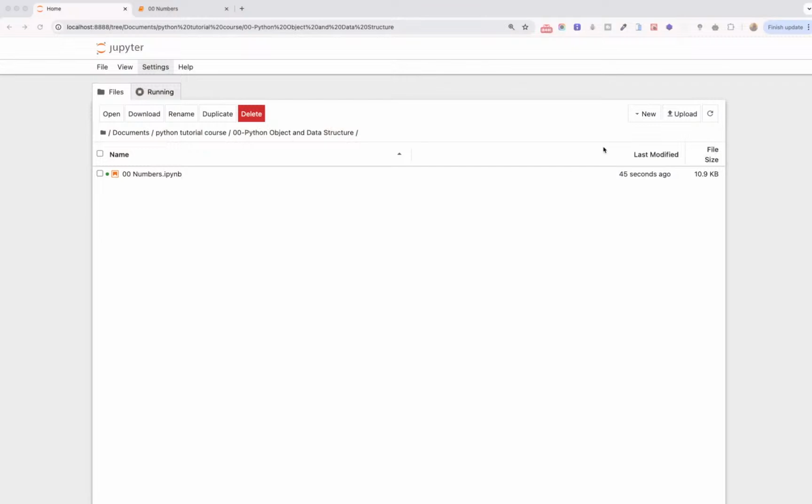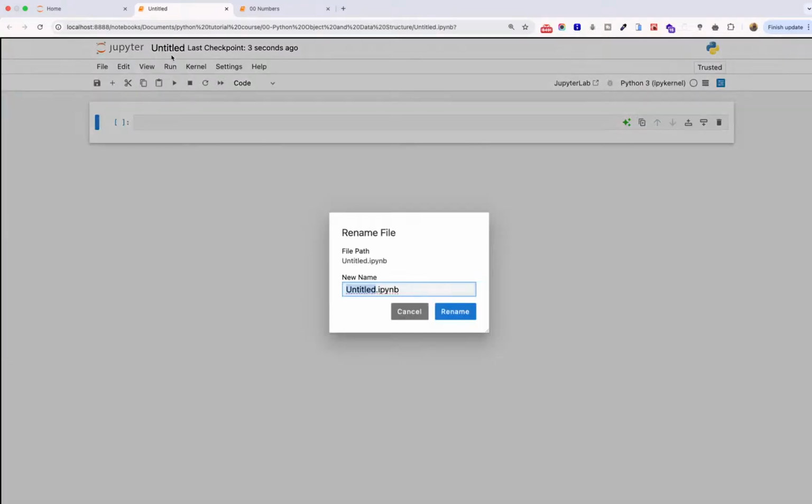So I'm going to come here and click on new Python notebook. For this Python notebook, I'm going to name it 01. I'm going to name it variables, so variable assignment.